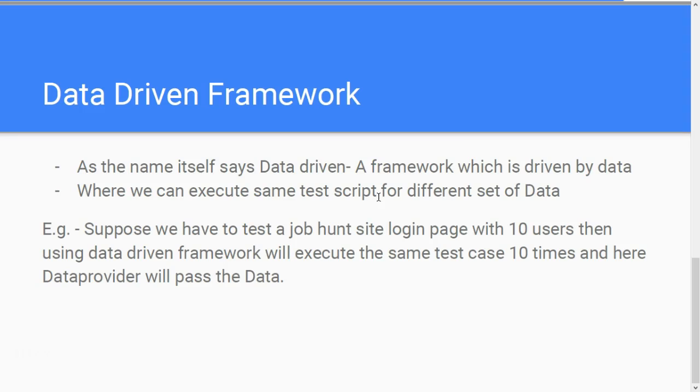As the name itself says, data-driven framework, a framework which is driven by data or totally dependent on data. So the next point is when we can use this data-driven framework. As such, there is no hard and fast rule, but the best example is suppose we have a test case which we need to execute multiple times for same set of data. In that kind of situation, we can use data-driven framework. So in the same test script, we can pass different types of data every time. So for that, we need to write a script.